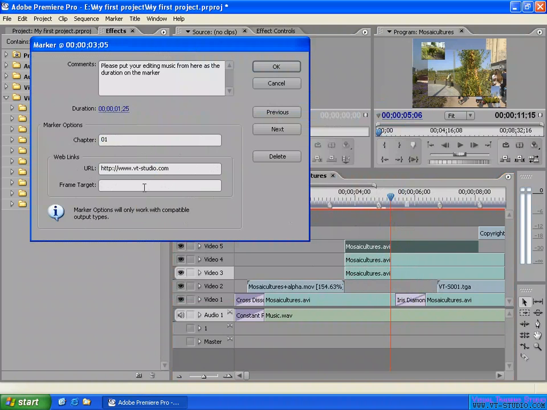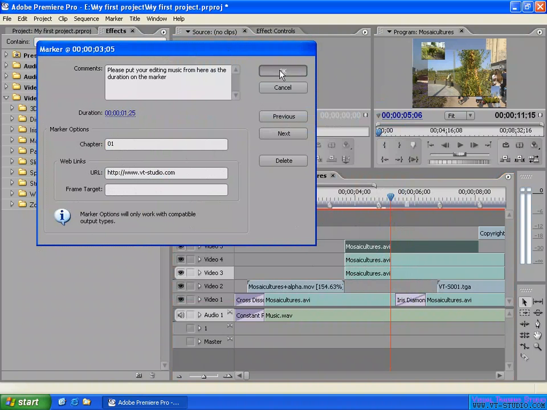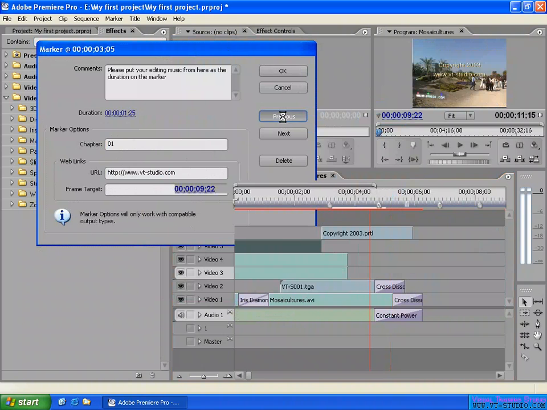And here the frame target: if your web page has a frame set, you can specify the frame target for viewing this page. You can set it for this. And here are the options: the chapter, for example, for MPEG2 file exporting, and QuickTime for web link. You can set it in here. And there are also the buttons here: OK, Cancel, and Preview.